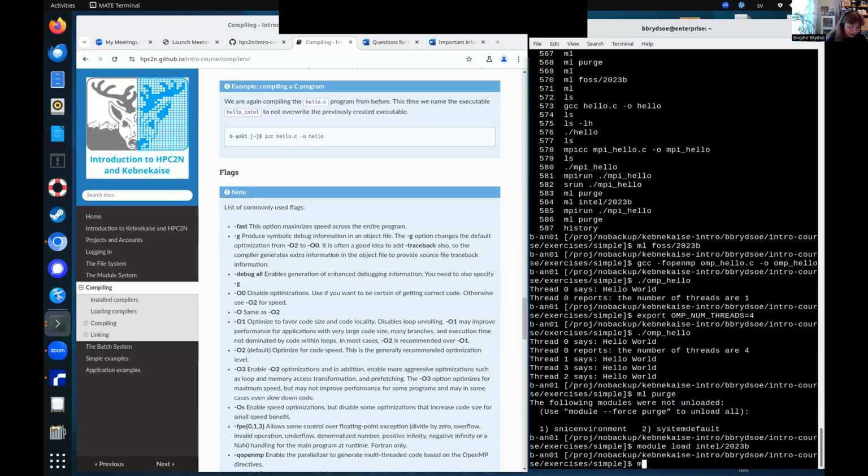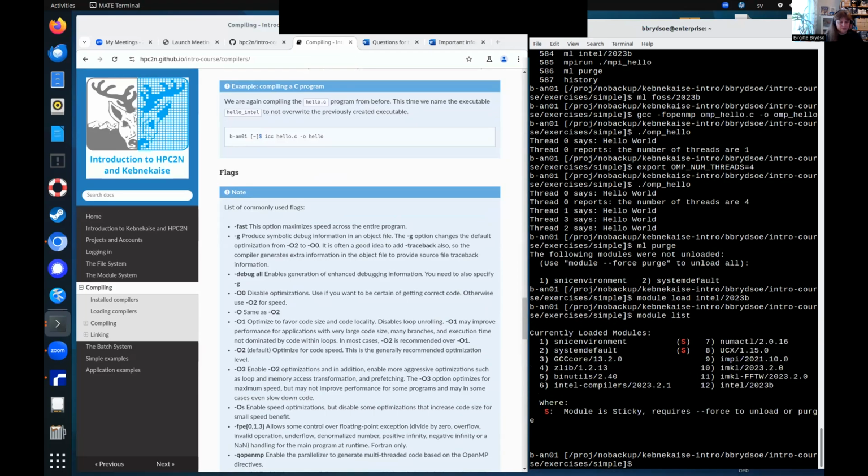And I will just check what I have loaded. And you can see Intel is loaded, and so is Intel MPI or Intel MKL. So that's fine. We can work with that. And let's try and now compile this code hello.c again. And if you want, you can overwrite it. And I'm just going to name it differently, just for the fun of it.